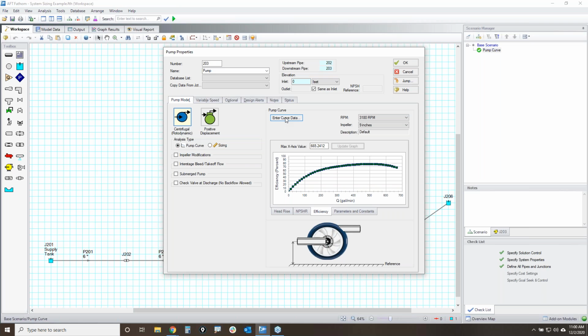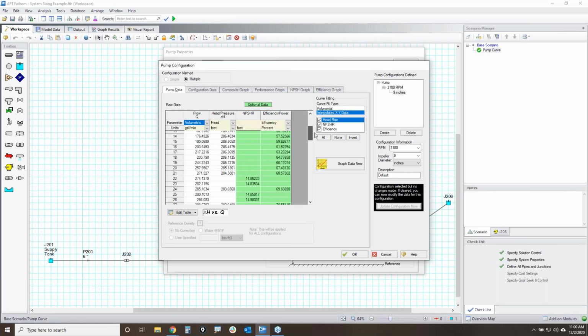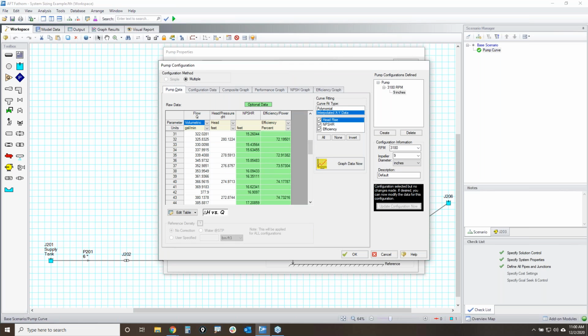If you click on enter curve data, you can see all the raw data. Now, as you notice, we do not have data points for every single value. That's perfectly fine. Like I mentioned, you don't have to have hundreds of data points in order to generate an accurate pump curve. The reason why is because we're not using the data points for calculations.